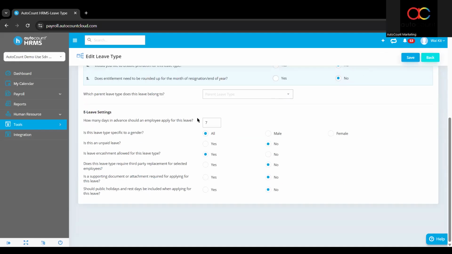And next up is how many days in advance should the employee apply for leave? This one is completely up to your policy, whether you want 3, 5, 7, or maybe even 14 days. This is completely optional. Is this leave type specific to a gender? Why we have this is to control maternity leave and paternity leave. This is to ensure that the male staff doesn't get maternity leave, and the female staff doesn't get paternity leave.